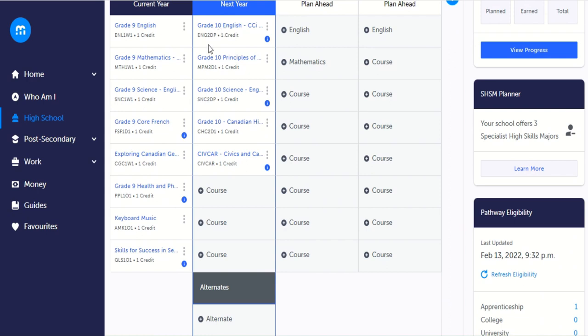So here we are, ENG 2DP, MPM 2D4, SNC 2DP, CHC 2D1, and CIVCAR. These five are the compulsory courses that every grade 10 student needs to take. Now, I did say that I was going to go into the STEM, and there was another course that I had to take that would fit into that.